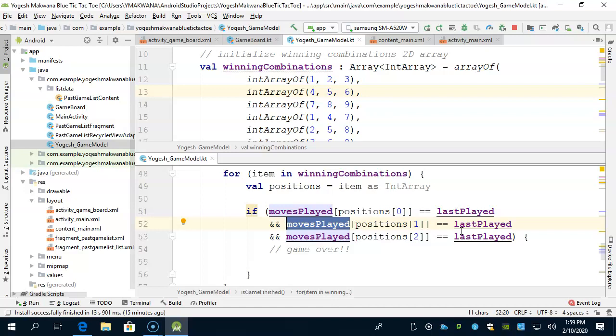So let's say you are on the second element here, 4, 5, 6. So what this if statement is saying is that position 0 is 4, positions 1 is 5, and positions 2 is 6. And moves played in the first of these cells, the position 0, which is 4, if it is an X, if this is also an X, and if this is also an X, then the game is over. Otherwise, do the next iteration. That's our logic here. So right now, game is over.